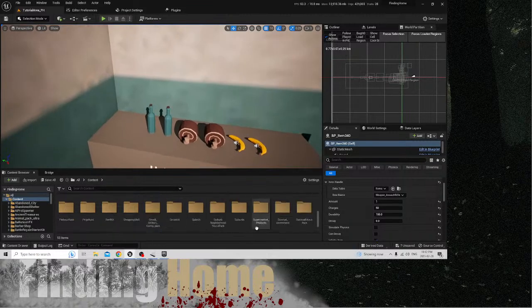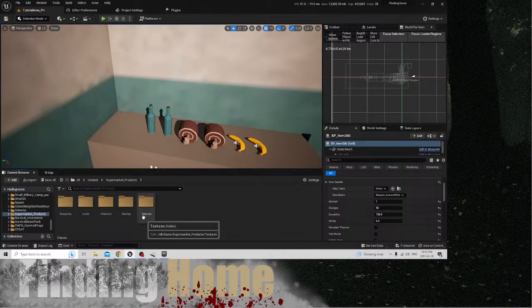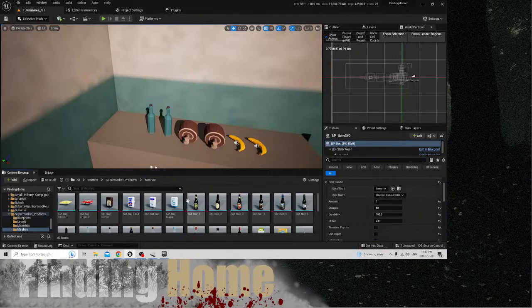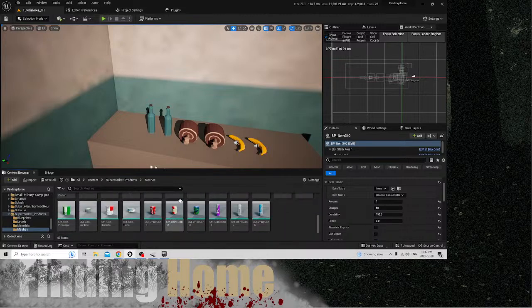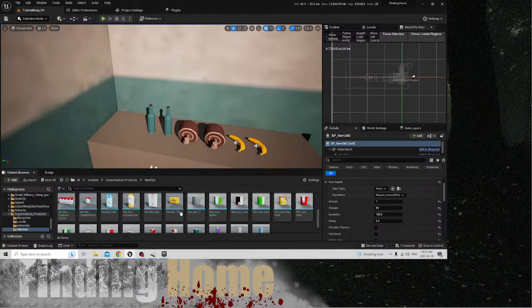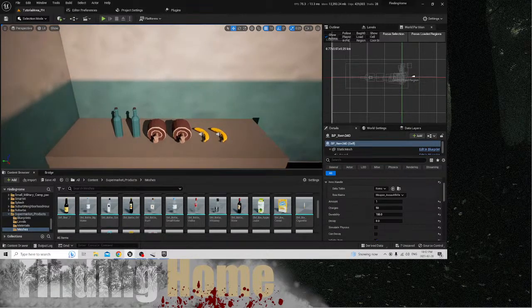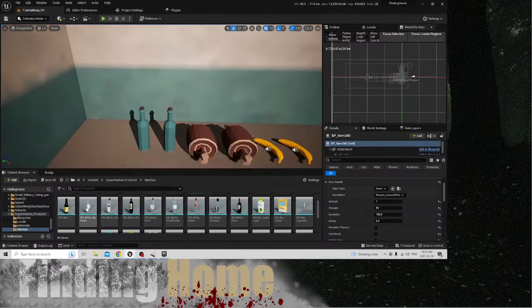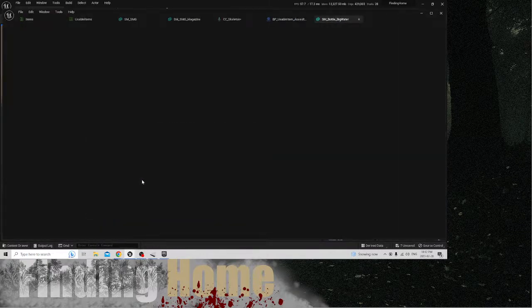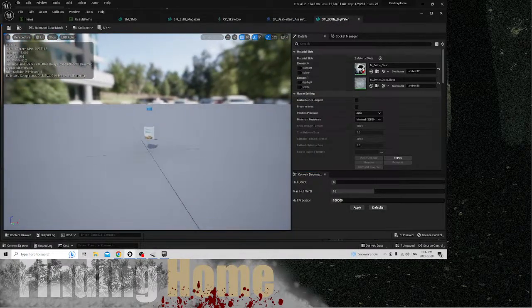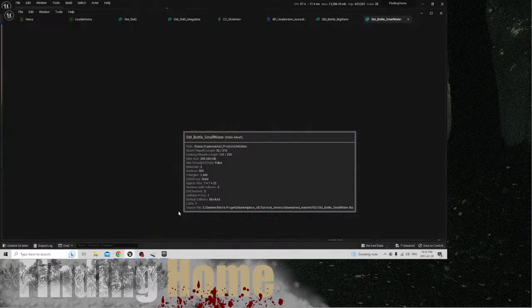So now we have supermarket products. We have meshes. And we have our clean water. Big water. Big pure water. What's this, a smaller water?